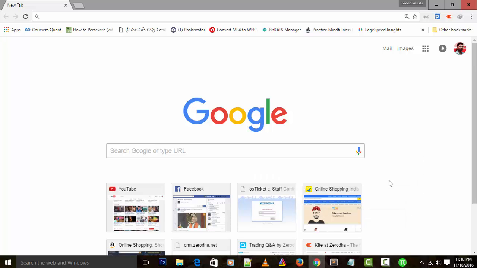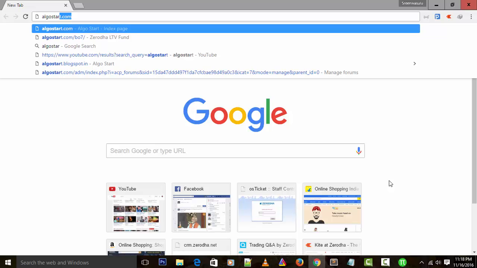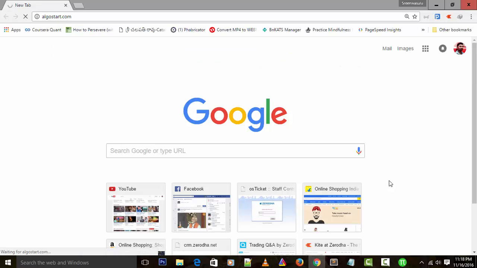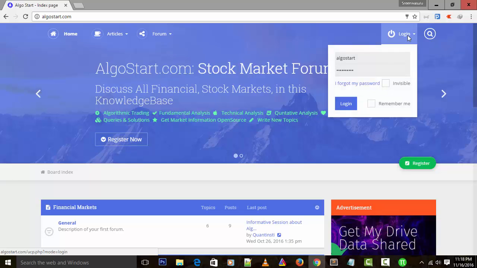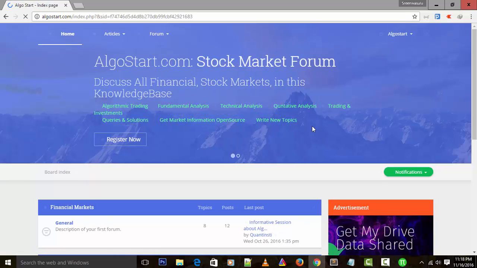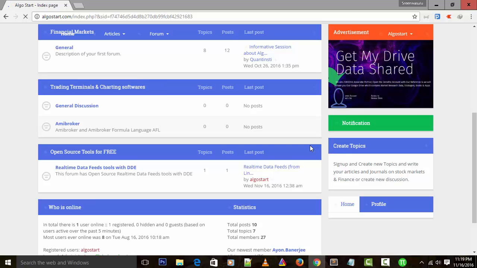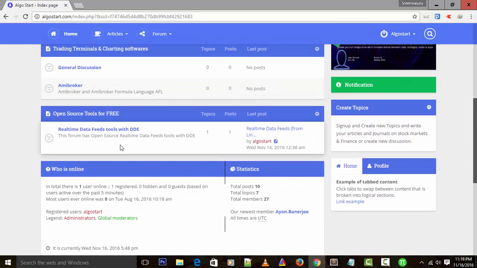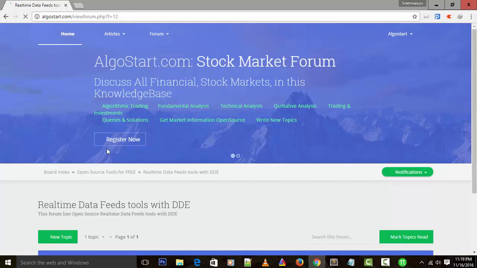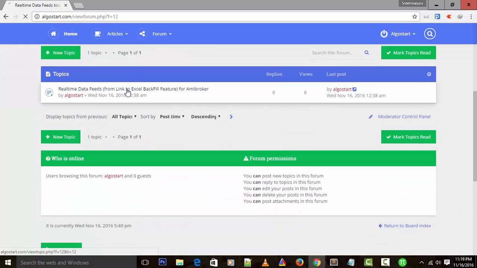So now open a web browser and log into AlgoStar.com. It's a public forum, a knowledge base, wherein you can share your views and write articles and posts about stock markets. Once you're logged in, you can see here open source tools for free. Here you can see real-time data feeds. Just click on it and go here, real-time data feeds with link to Excel feature.